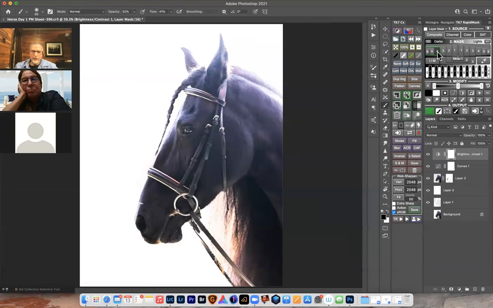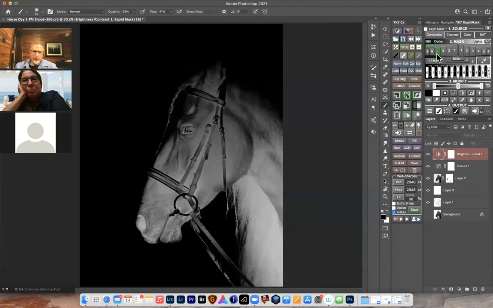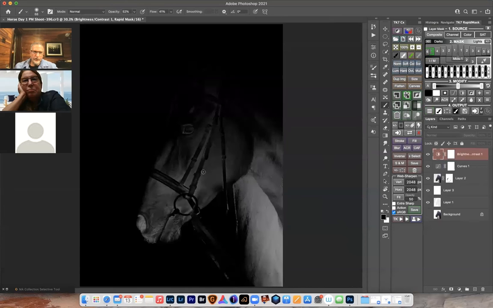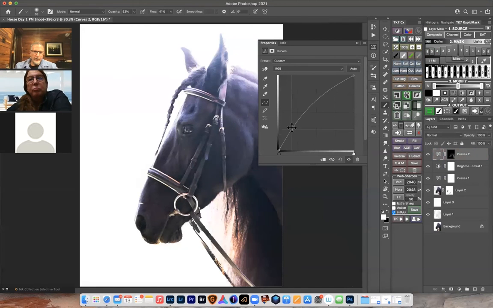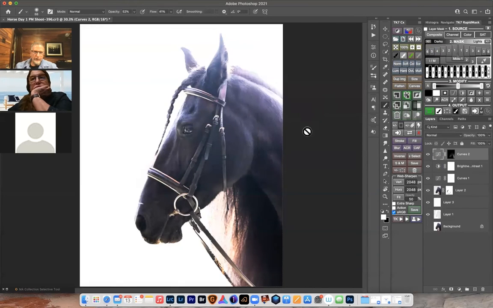If I want to, I could go and do a luminosity mask and just get the lower portions of the horse's head and put a curve just on that. And you see what that'll do is just kind of bring some of that. But again, make certain that you add contrast to whatever you're doing there, right? Because if you lose the contrast in this image, you are in kind of la la land, right?